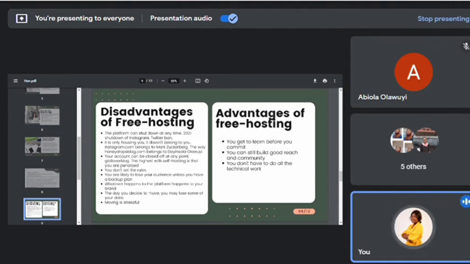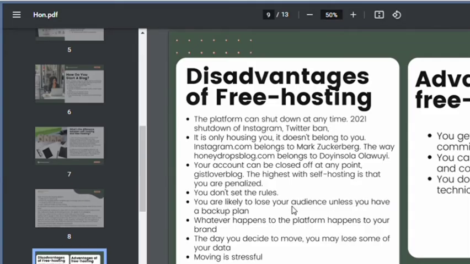When people search, they will not really find you, or you will not rank. That's the only thing that will happen when it comes to using your own websites and Google. But with all these platforms, once they close you off, that's the end. Unless you have a backup plan, and by backup plan I mean an email list, you're going to lose your audience, and whatever happens to the platform happens to your brand.